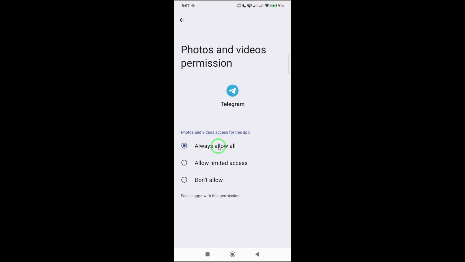And that's it. You've successfully enabled photos and videos access on Telegram. If it still doesn't work right away, try restarting the app or reopening Telegram to apply the changes properly. This small setting can make a big difference in how smoothly Telegram works, especially if you regularly share media.